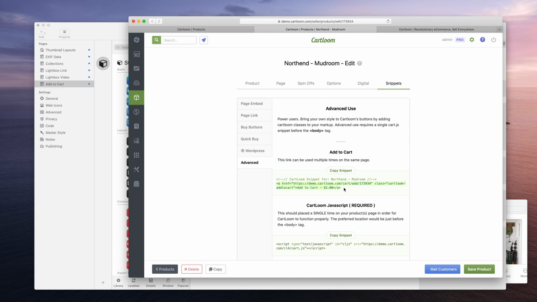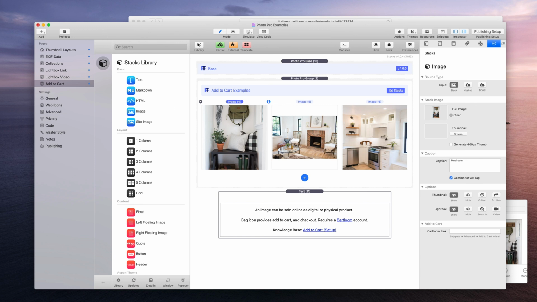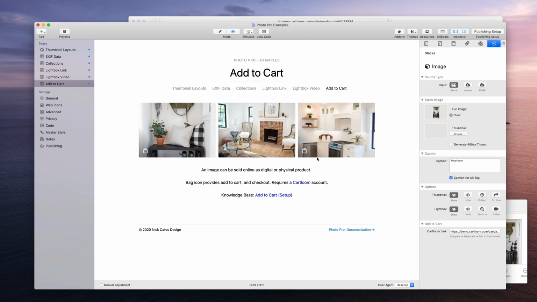We do not want this whole line. You can't put this whole line into Photo Pro. Things just won't work. You need the href, which is just this line right here. It's within some quotes, which kind of makes it a little easier to nail down. And then we're going to feed that into the Cartloom link area right here. And then we're going to add it.